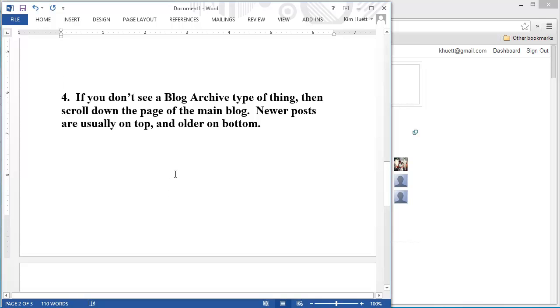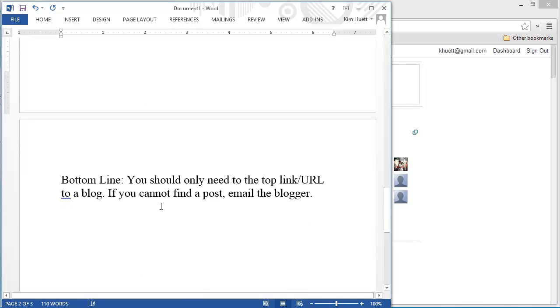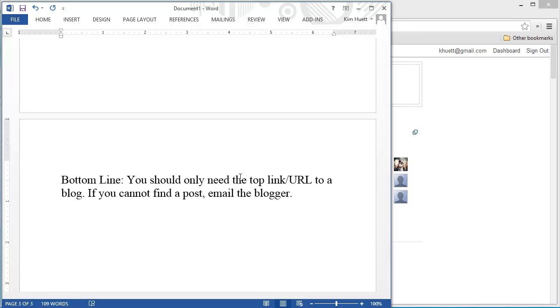So, bottom line, you should only need the top link or the URL to a blog. And then from there you can use the blog archive, or you can scroll down. And if you can't find a post, you might double check with the blogger, so with your fellow student.